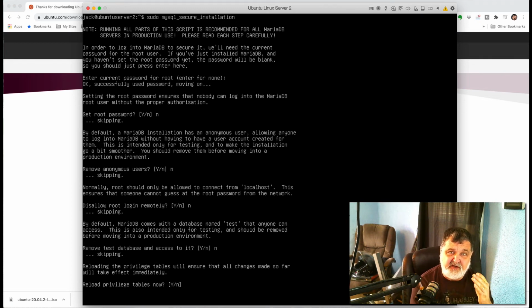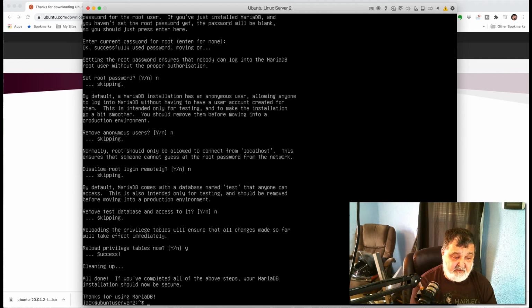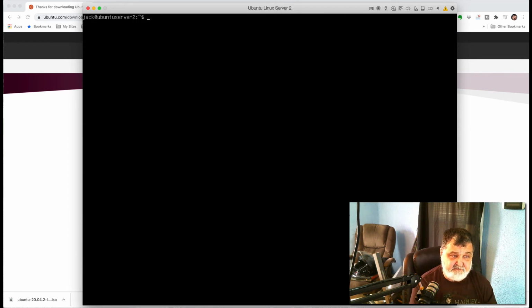Reload privilege tables now. Okay, so there's a privilege table. When I show you how to set up user accounts, you're going to have to know that you have to flush the privileges each time. So this is going to reload those privileges. So yes, we're going to reload them. Okay, it says thanks for using MariaDB. Clear the screen again and enter. Okay, so that is all that is needed to install MariaDB. We have to do the setup yet.